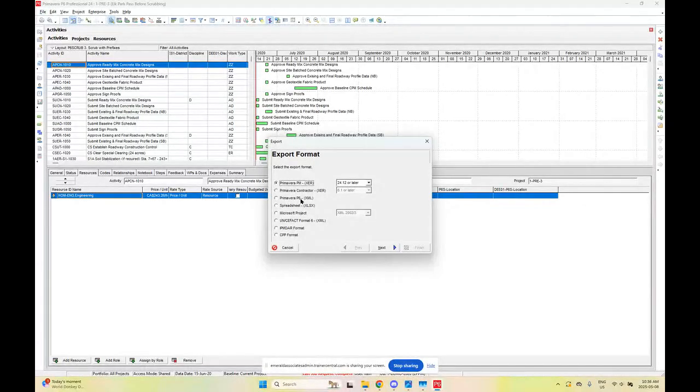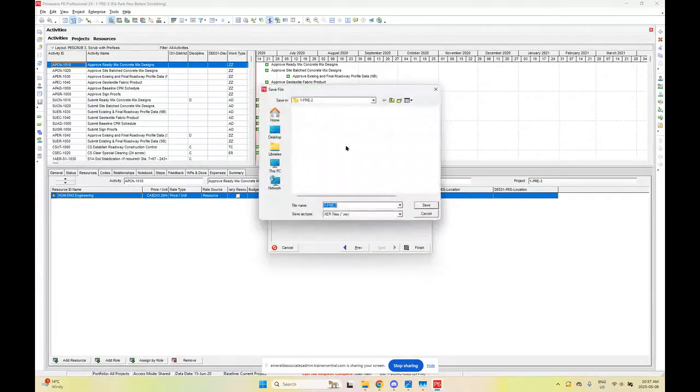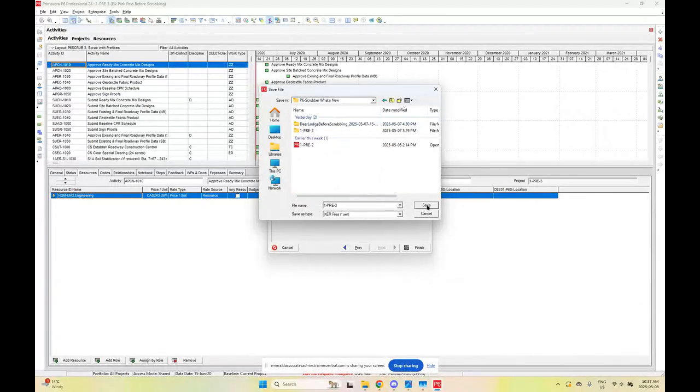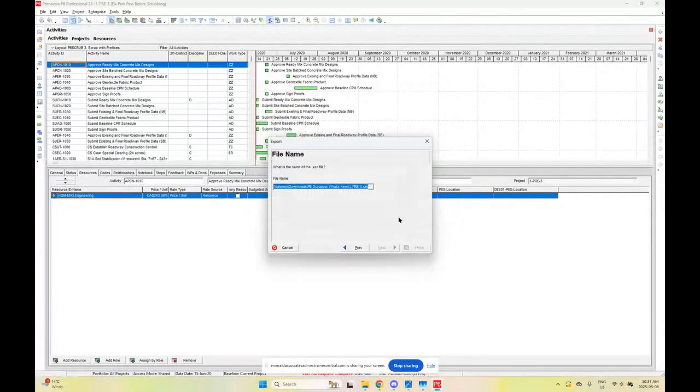You can select either XMLs or XCR files when you do this. For the sake of time, I'm just going to select an XCR here because that's faster to download. I'm going to select the entire project, and I'm going to put this in my downloads so I can easily access it. I have a folder for this, so I'm just going to go and save it there.